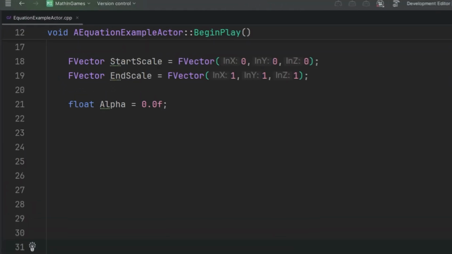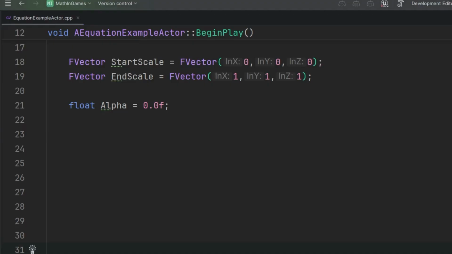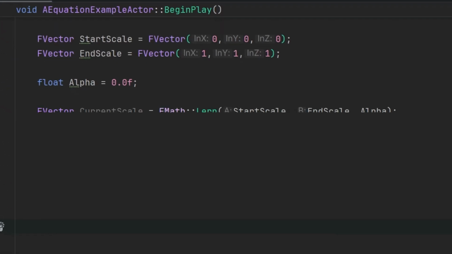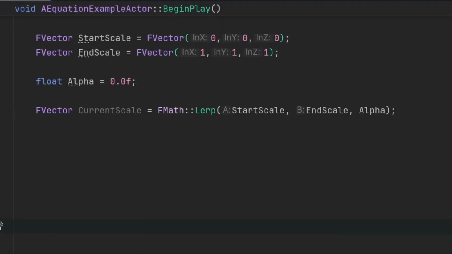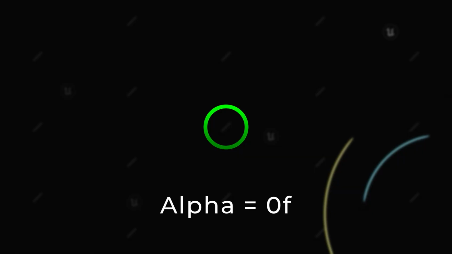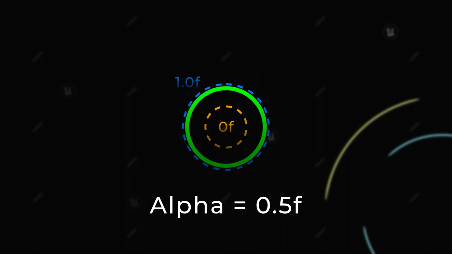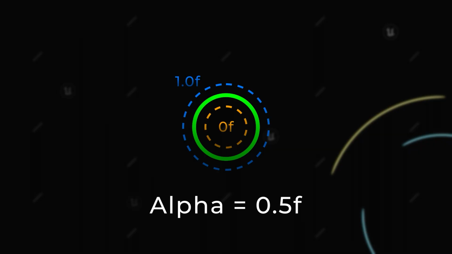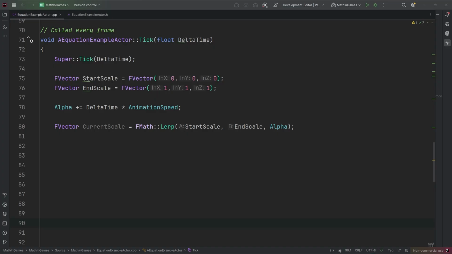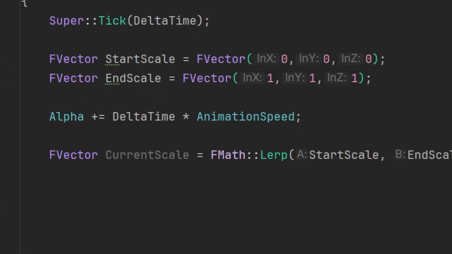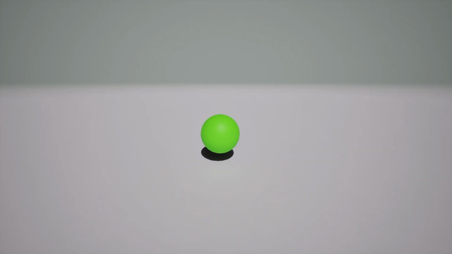Say you want to scale an object from 0 to its target size. A common approach is using FMath::Lerp to interpolate between two vectors. An alpha value of 0 gives you the starting value, alpha of 1 gives you the end value, and an alpha value of 0.5 gives you the halfway point. Typically, we increase this alpha over time by multiplying delta time with a speed factor, resulting in a linear scale. While this works, it also often feels a bit lifeless.